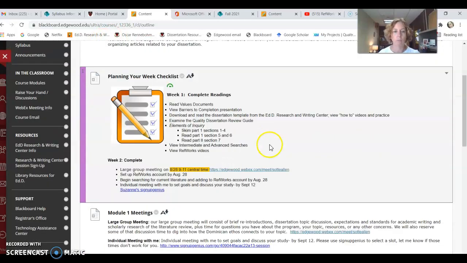So here's the overview. Here's planning your weekly checklist. And so you can see in week 1, what I'd like you to do is complete the readings for this module. There's values documents. There's a presentation. I'd like you to read the dissertation template and view the videos. There's a quality review guide that you can peruse. And then the Elements of Inquiry book, which looks like this. You'll be reading a few sections from Elements of Inquiry. And then I have a video for you about intermediate and advanced library searches, as well as some RefWorks videos. So that's what I want you to be bringing yourself up to speed with in that first week.